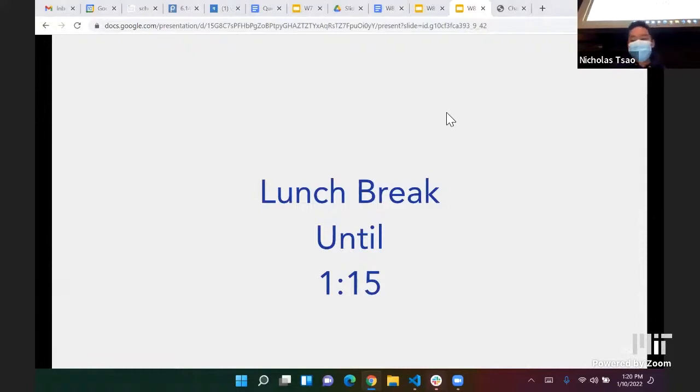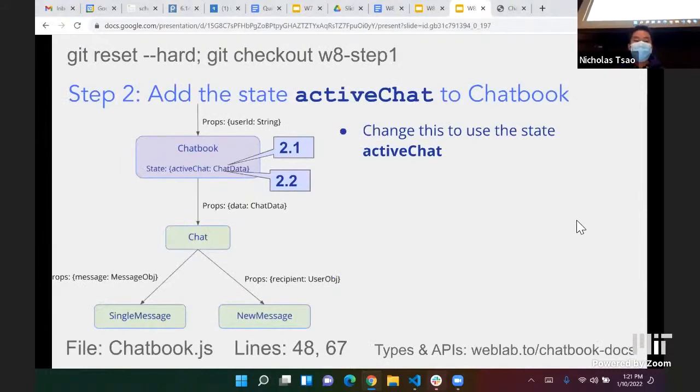All right, so I know the lunch break was a little bit short today, and also people are trickling in over the next couple minutes, but that's okay. Since we have a lot to cover, we'll just get right back into it. If you do git reset --hard and git checkout W8 step 1, you should be able to see all the stuff that we just did before we broke for lunch.